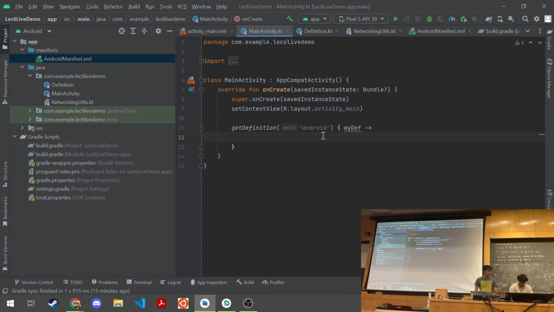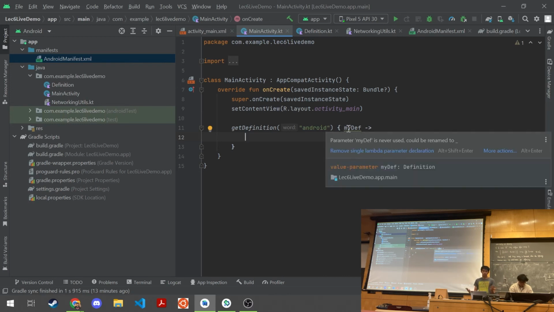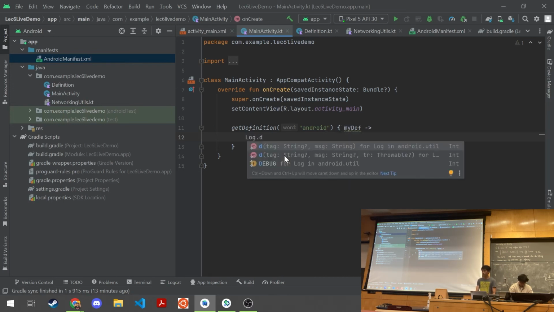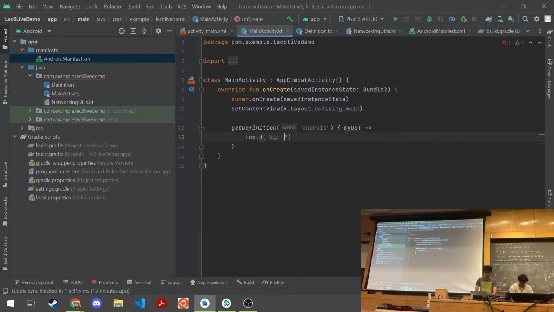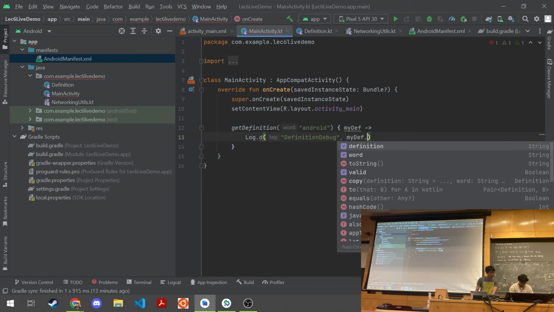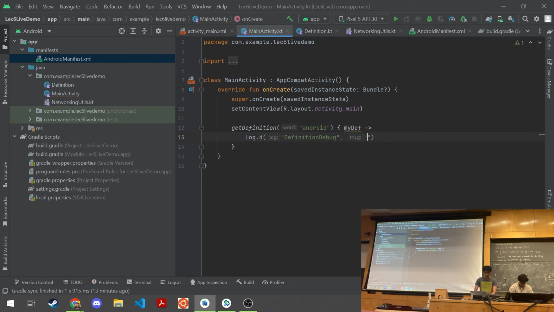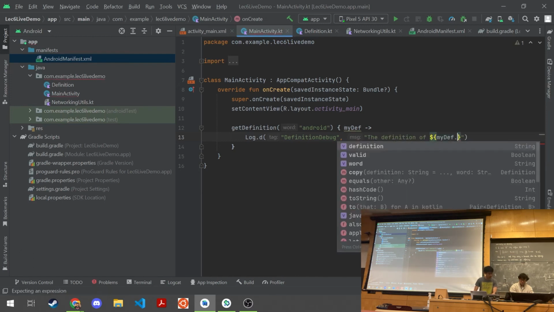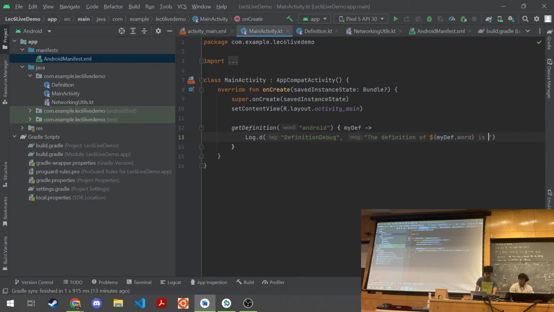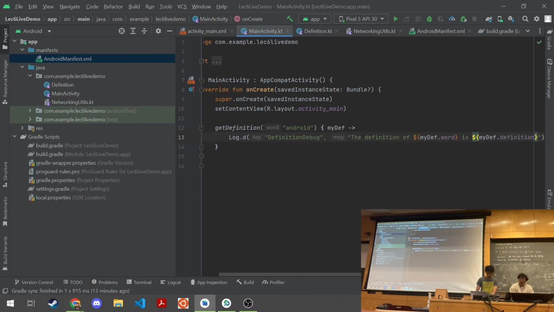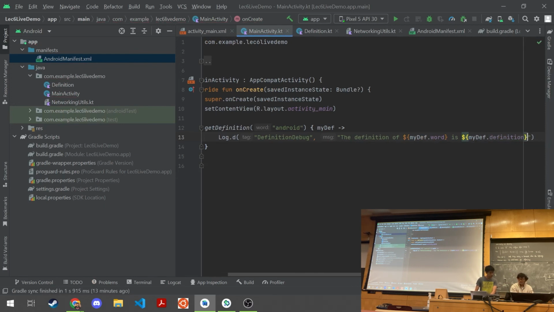So now all I have to do is treat this as an arbitrary definition and do whatever. So in this case, I'll just make a debug statement to make sure it actually works. I'll say definition debug, and let's say I actually make a more intuitive statement. I'll say the definition of, or I should be able to say my def dot word is, and then my def dot definition. That should honestly be good enough. So I guess we can try that.